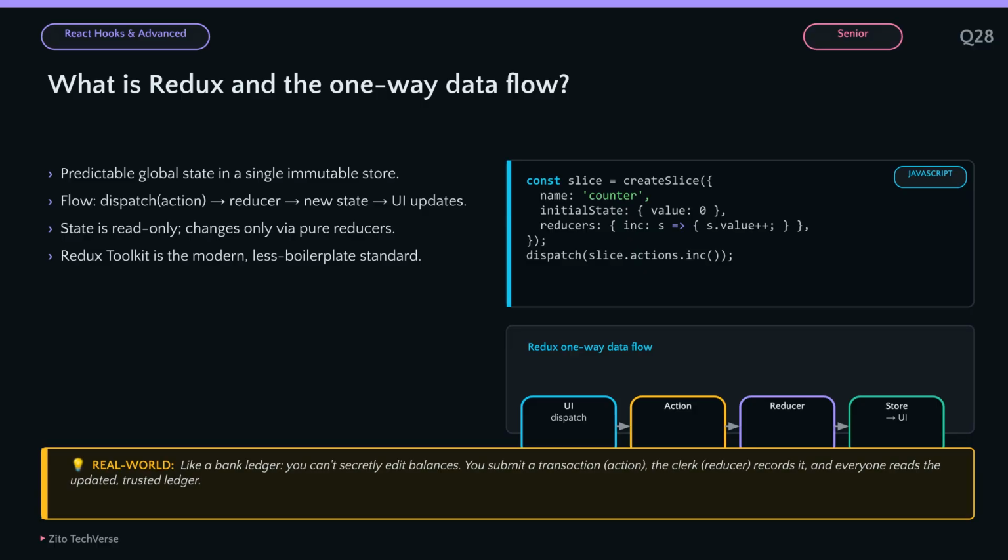You dispatch an action describing what happened. A pure reducer computes the new state, the store updates, and the UI re-renders. State is read-only. The only way to change it is through reducers, which makes the whole system traceable and debuggable. Modern Redux uses Redux Toolkit to cut the old boilerplate dramatically. Picture a bank ledger. You can't secretly edit balances. You submit a transaction, the clerk records it, and everyone reads the same trusted, updated ledger.